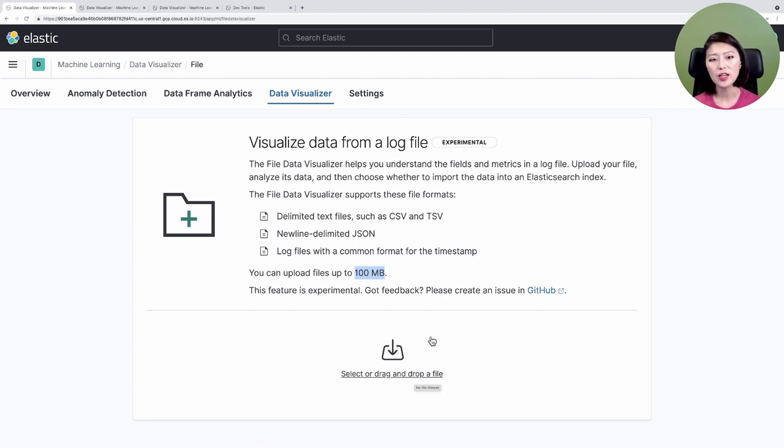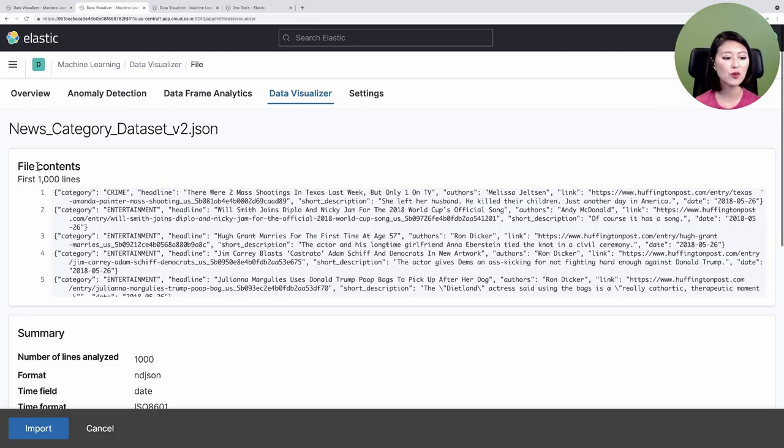Now, earlier, I gave you a link to download the news headlines dataset. To save time, I've already dropped this dataset in advance. Now, when you do this, Kibana will analyze the first 1,000 lines of your data and show you this data under the File Content section. And you'll see that each line is a document which represents a news headline.